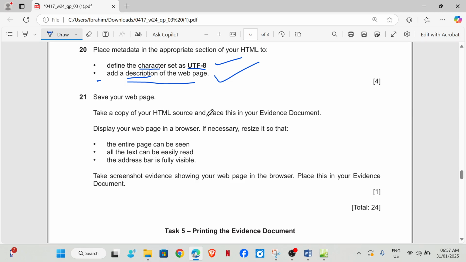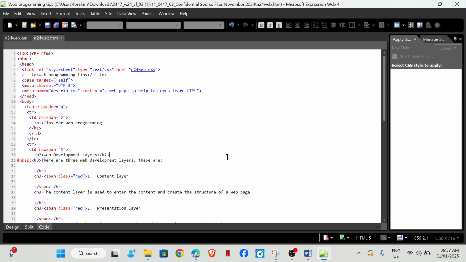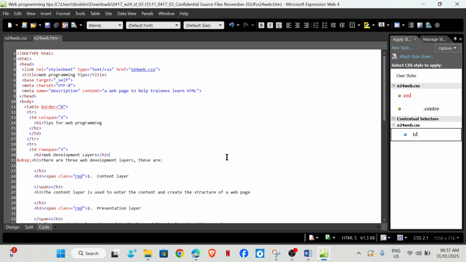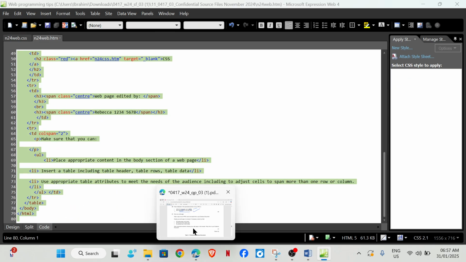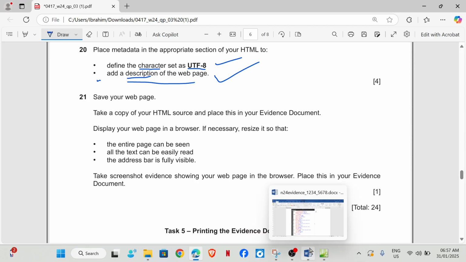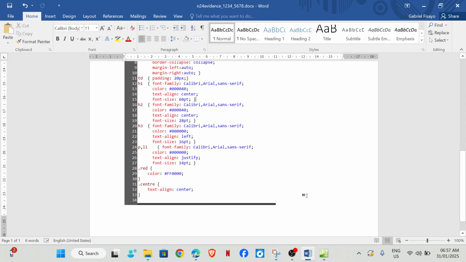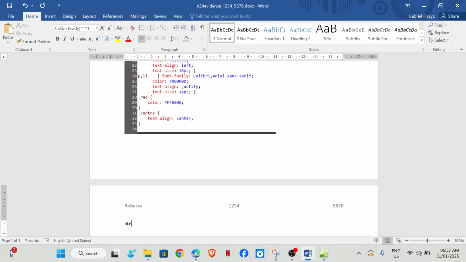Save your web page. Take a copy of your HTML source and place this in your evidence document. Okay, so save. Place a copy in your evidence. So this will be step 21. Okay, step evidence, step 21.